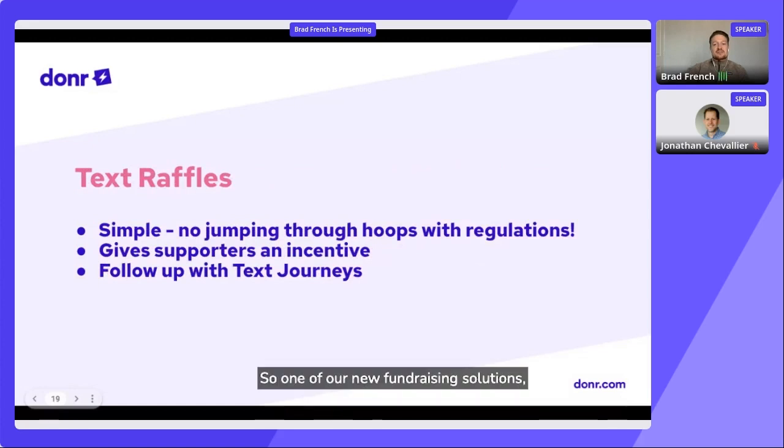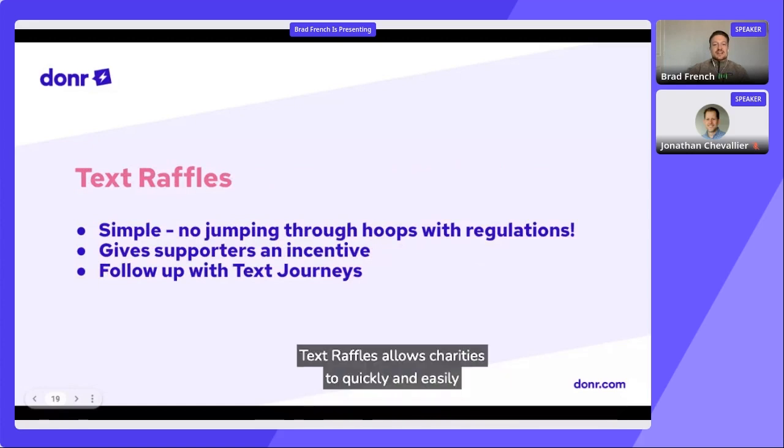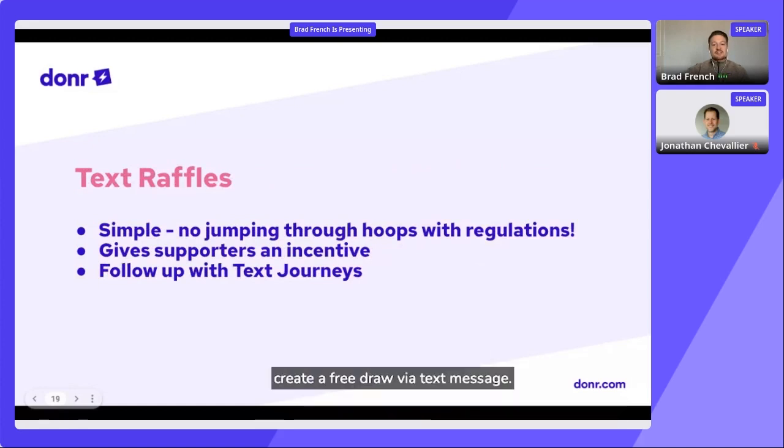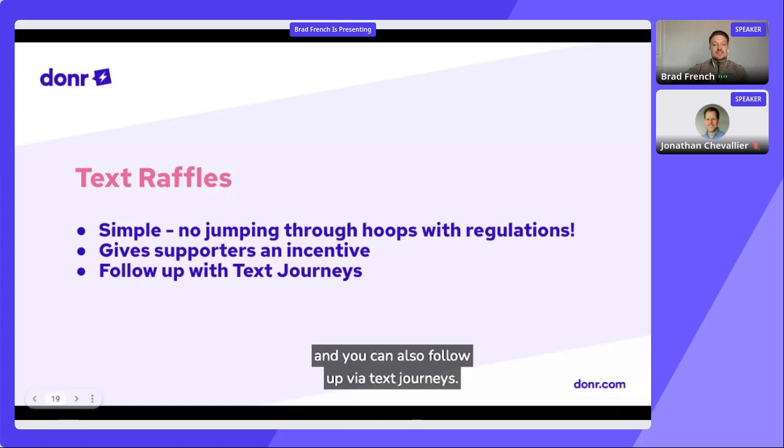So one of our new fundraising solutions, Text Raffles, allows charities to quickly and easily create a free draw via text message. It's simple to organise, gives supporters an incentive to support your cause, and you can also follow up via Text Journeys, for example, if you're organising the same event next year.